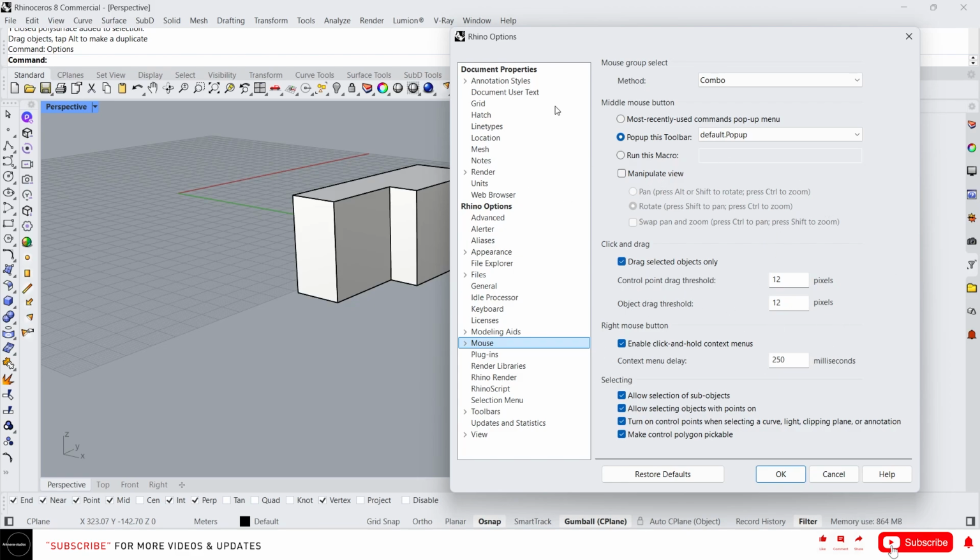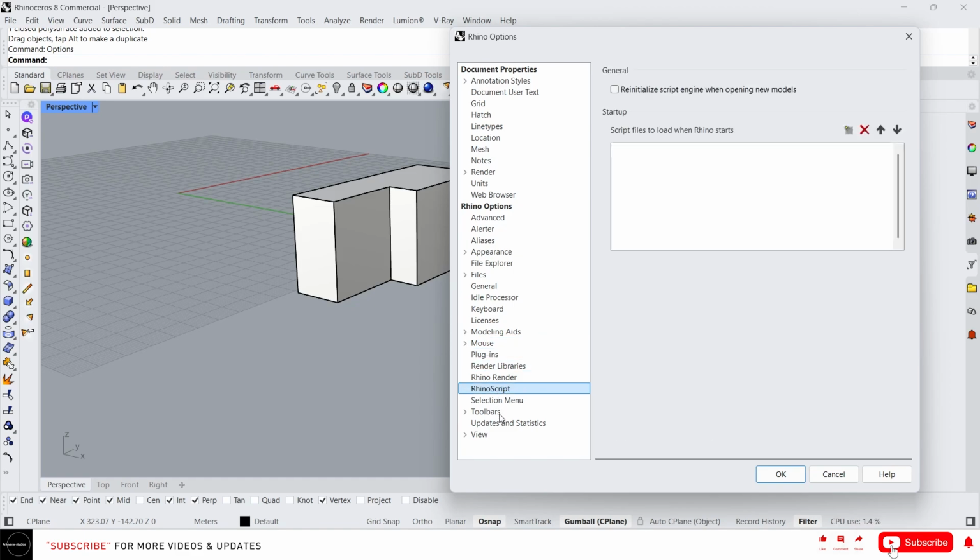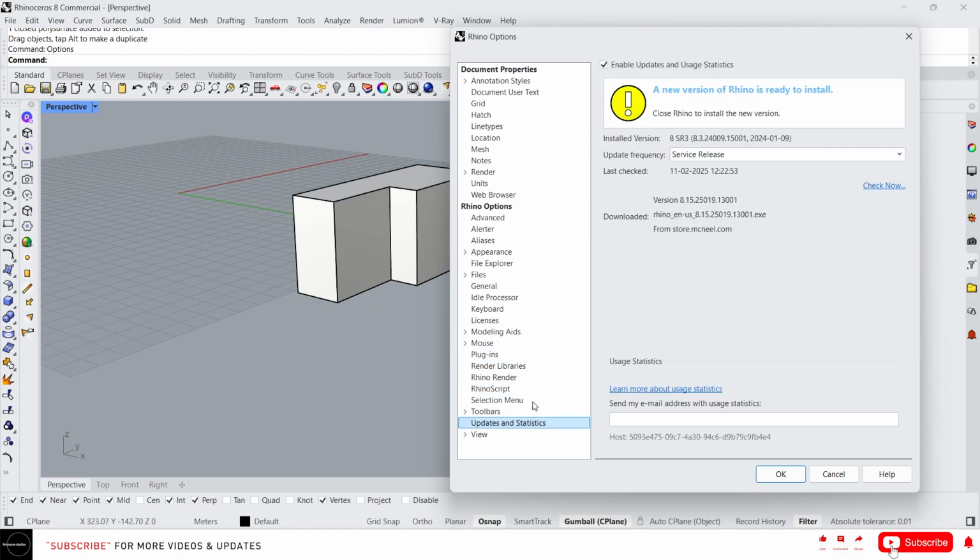So that's it about options. The other things we will not change anything basically.